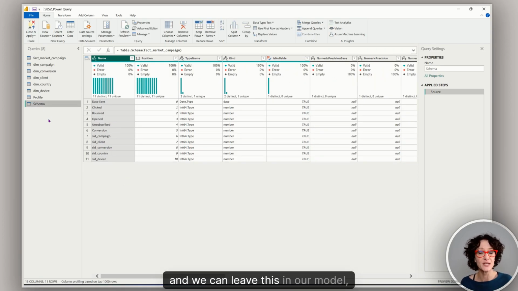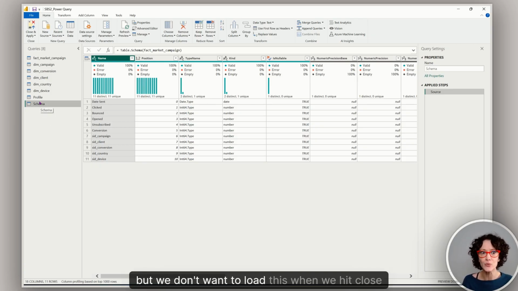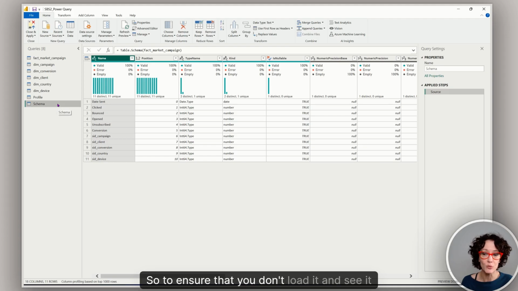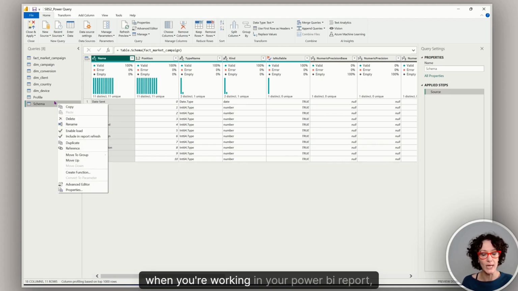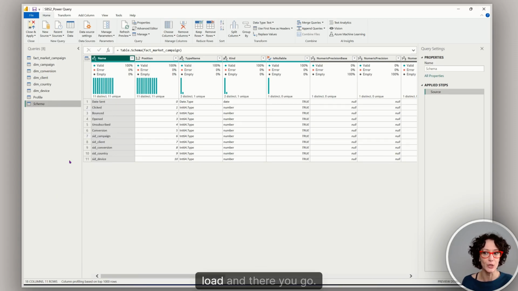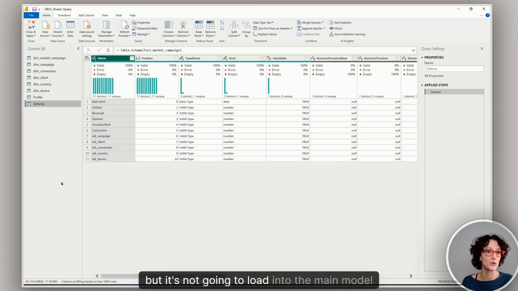And we can leave this in our model, but we don't want to load this when we hit close and apply. So to ensure that you don't load it and see it when you're working in your Power BI report, you can just hit enable load. And there you go. So we have it here. We can look at it. We can reference this if we need to, but it's not going to load into the main model once we hit close and apply.